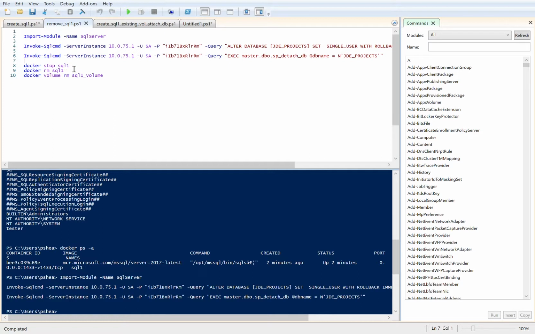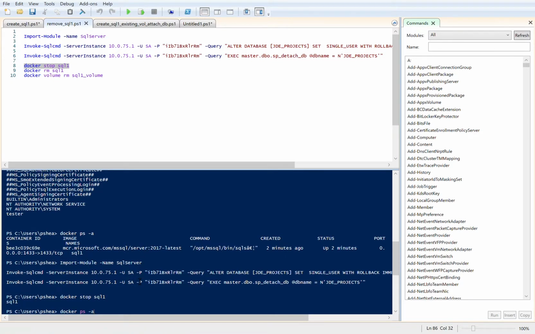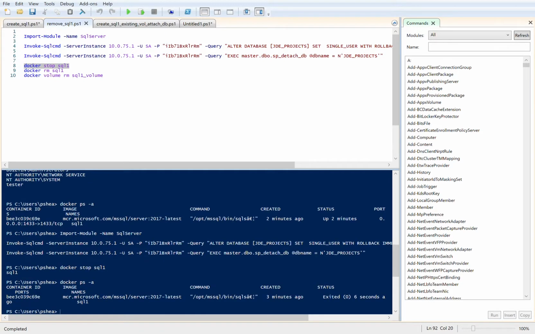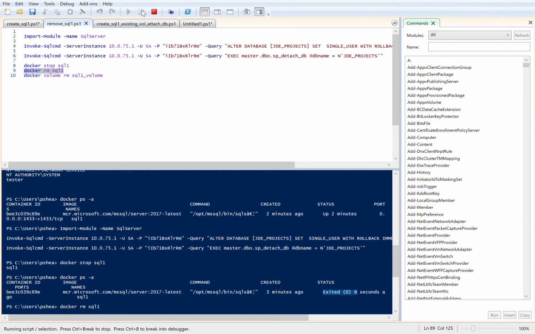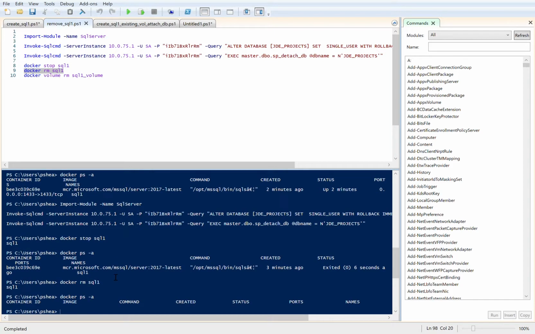So now that I've done that, I'm going to stop my Docker container. Waiting for it to stop. So now if I go back out and run the docker ps -a command, I can see my container still exists, but it's in an exited state. It's no longer running. So my next command, docker rm, is actually going to remove the container. Go back and check, and I now have no containers at all.